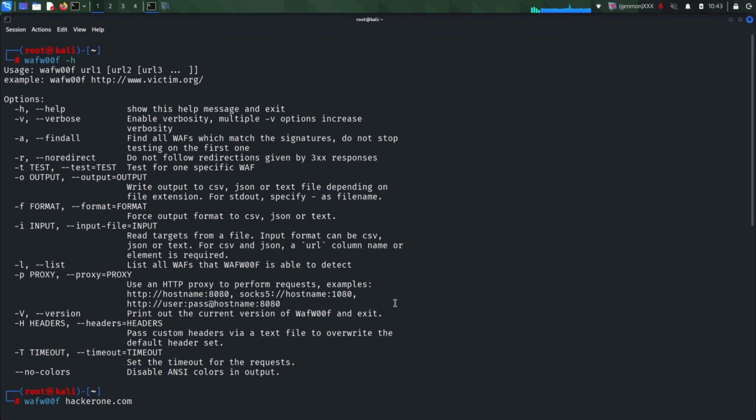Type wafw00f -v followed by your URL. In verbose mode, the tool tells you the why. It might say, found server header Cloudflare, or matched cookie signature. This is extremely useful for reporting. If you're writing a penetration testing report for a client, you can't just say, I think you have a firewall. You need to say, I detected a firewall based on this specific header signature.